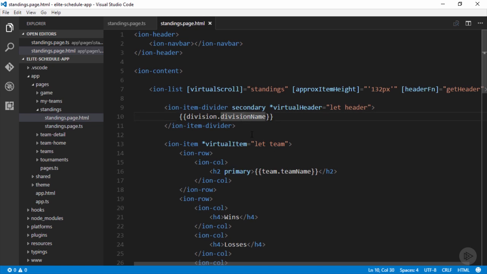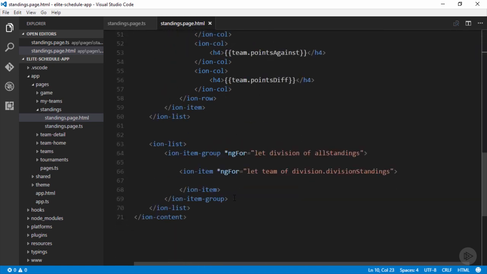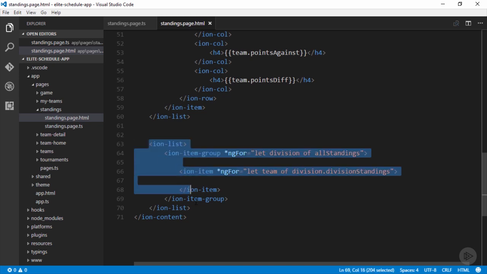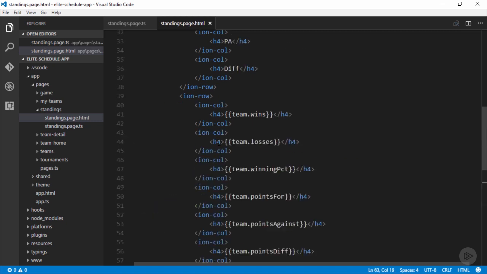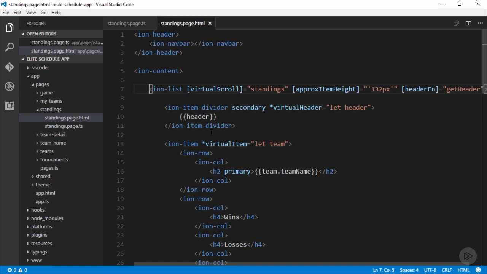Now division.divisionName, that only existed when we had the hierarchical data. So we're just going to replace this with header, which is referring to this variable right here for the header. So you can see that we've basically taken all the structure that was down here and we've moved it to the list up above. So we don't even need this anymore. It's essentially an empty list. Take that out completely. Now we've just referred to this getHeader method here. And this is called for every row. And it's used to determine, do we need to add an ion-item-divider here, which is our header.